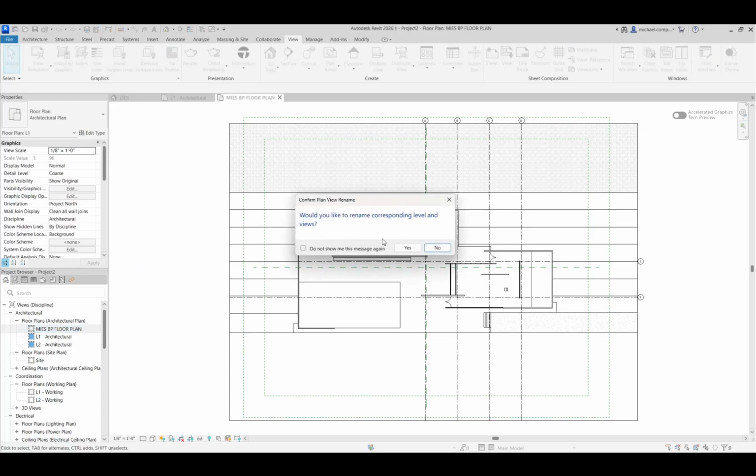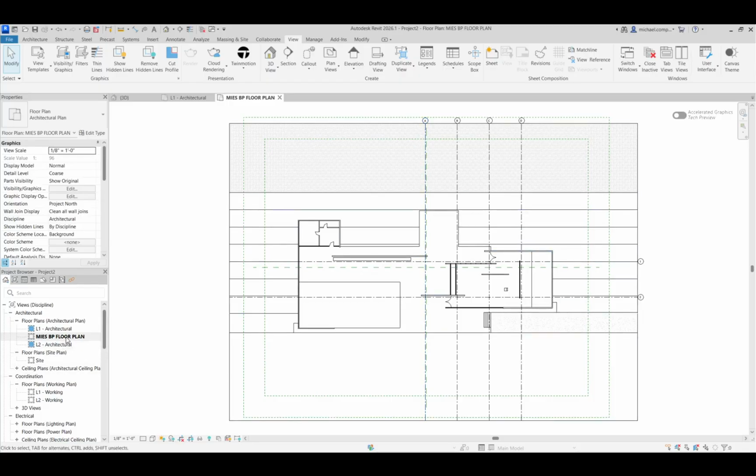Okay, so that stands for Mies Barcelona Pavilion Floor Plan. All right, now it's going to ask us, would you like to rename corresponding level and views? And I don't want to rename the levels. I want the levels to be 1 and 2. The view is renamed, so we'll leave that. So we'll hit no, and the view will stay, but the level will stay level 1, and the floor plan will be Mies BP floor plan.